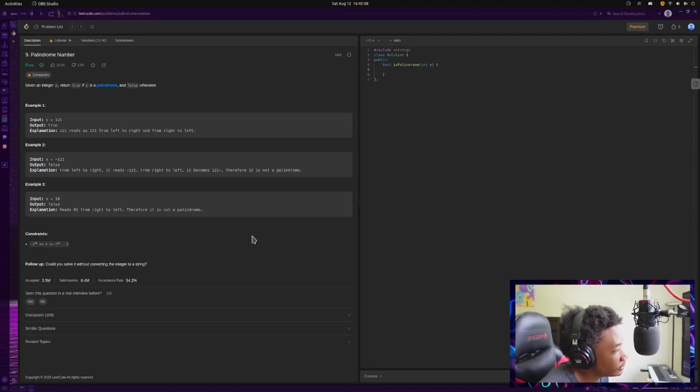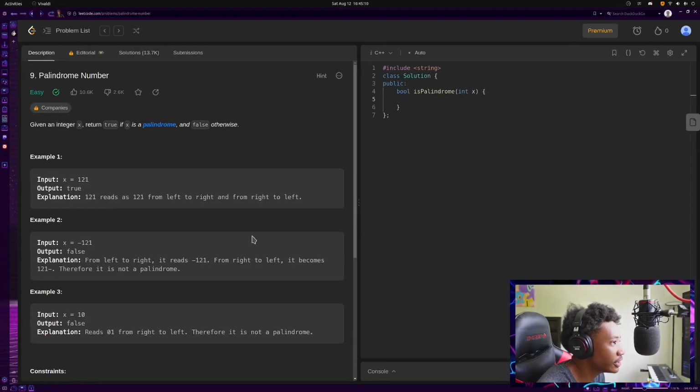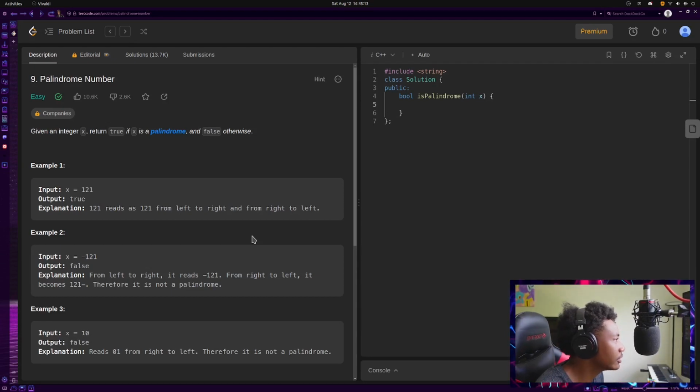If you've seen me on stream a couple of days ago, you'll know that I was struggling with this palindrome problem. A palindrome in this case is a number that's read the same way both forwards and backwards, right?